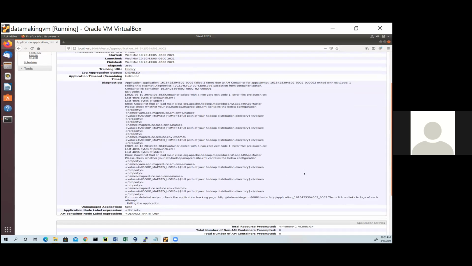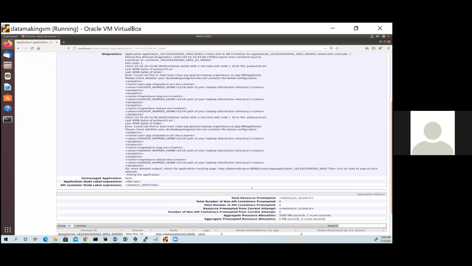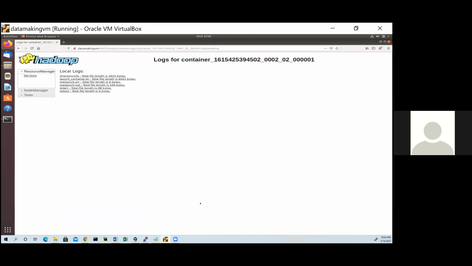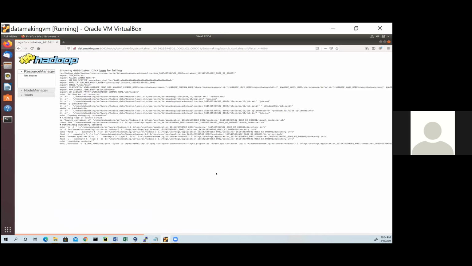Scroll down. Click on the log. First one? Any one, first attempt or second attempt. And click on the launcher container log or stderr also.